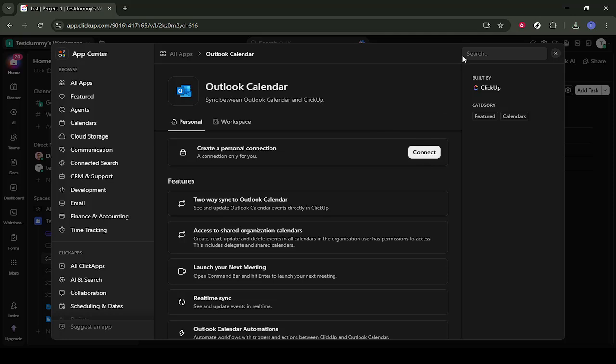When you click on Outlook Calendar, you'll be taken to a connection screen. Here you'll see a button labeled Connect. Click on Connect to start the process of linking your Outlook account with ClickUp.